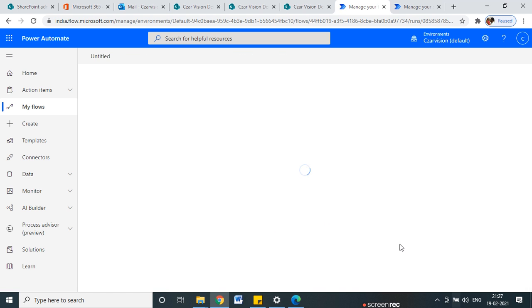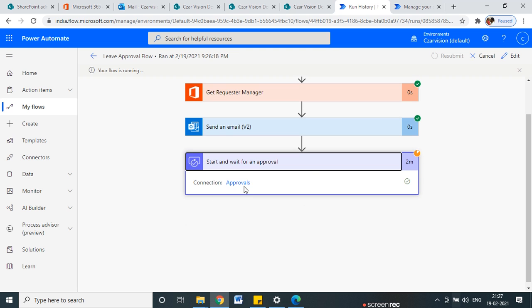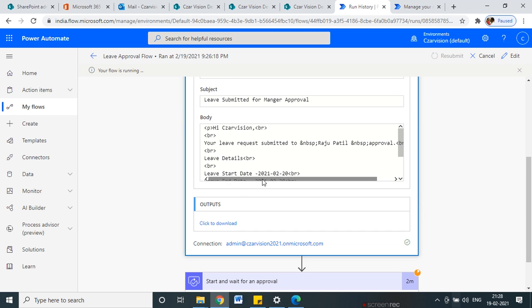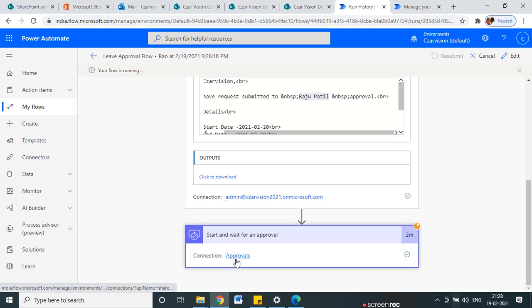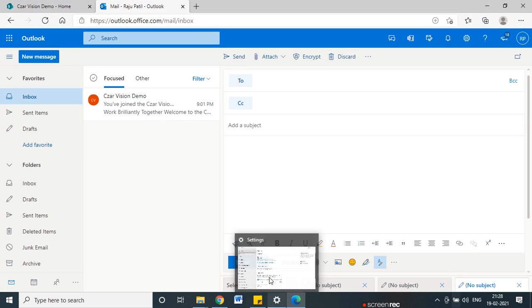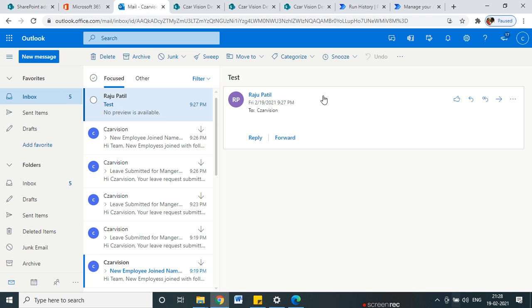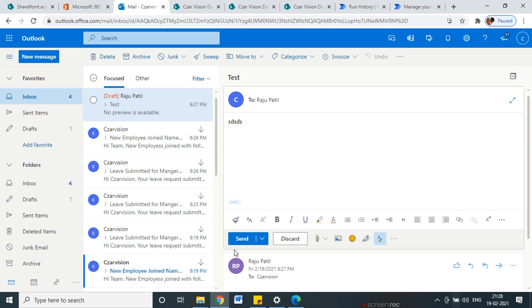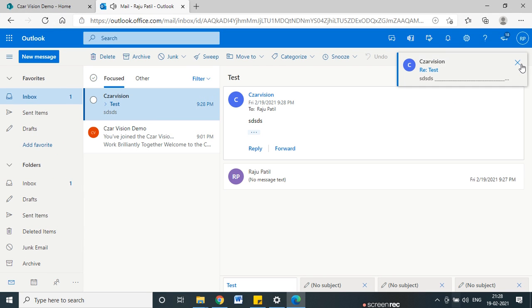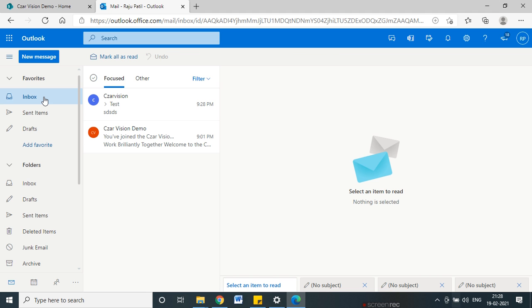Okay, so again I'll go here and check where the issue is in the approval. Here it is waiting on the approvals connection. Let me check here. It is giving the property Raju Patil there. The connection is okay, maybe it takes some time to get the email. Let me check. I send a reply on this email to Raju Patil. Checking Raju Patil: yes, Raju Patil is getting frequent emails, but why are the flow emails not received by Raju Patil?